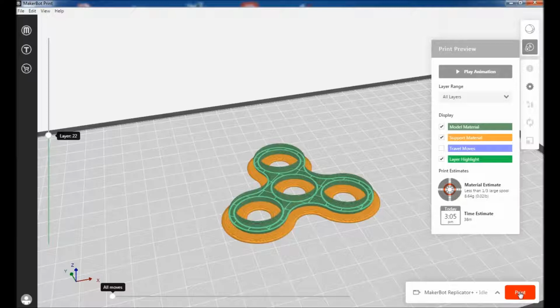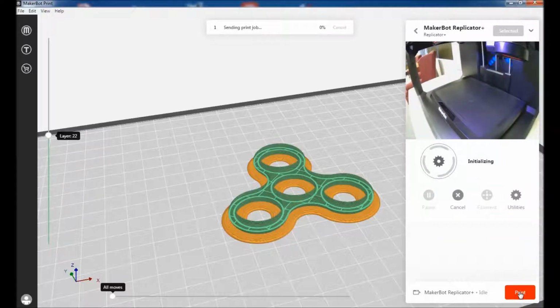Once you're satisfied with the model simulation and are ready to print, use the Print button in the bottom right to send it to the printer. Be sure the build plate is cleaned and ready, use the camera to help you, and then click the Start Print button.